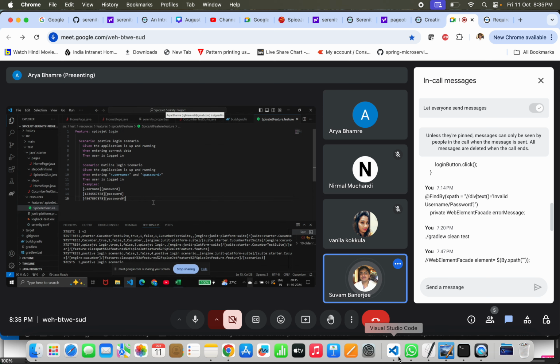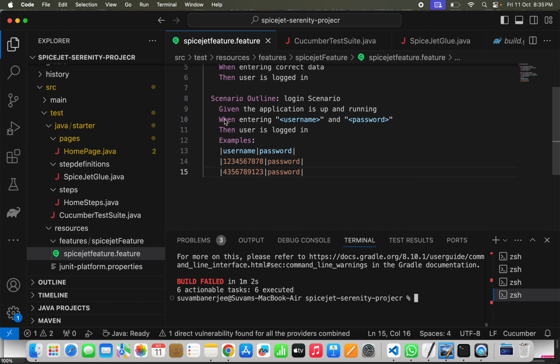What is this? Pipe. See, you have to put a pipe, pipe.